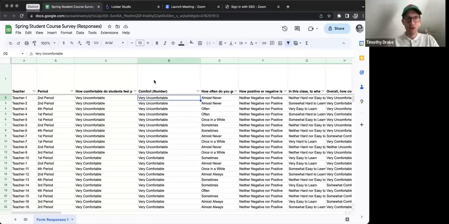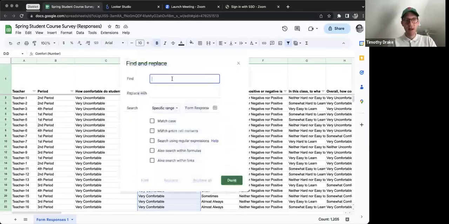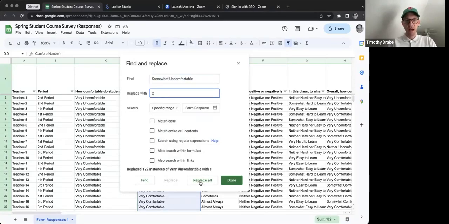So I'm just going to replace these, and we'll do that by selecting column D here, doing edit, find, and replace. And I'm going to find, for example, very uncomfortable, and I'm going to replace that with a 1, and I want to replace all those. Okay. And then the next one's somewhat uncomfortable, and I'm going to replace that with a 2. And the third one is, I'm actually just going to go somewhat, just to do this quicker. Somewhat comfortable will be a 4. And then very comfortable will be a 5.